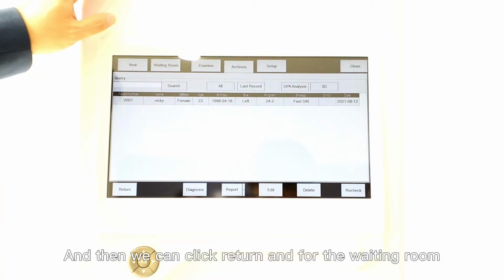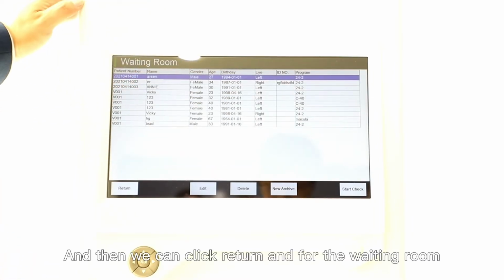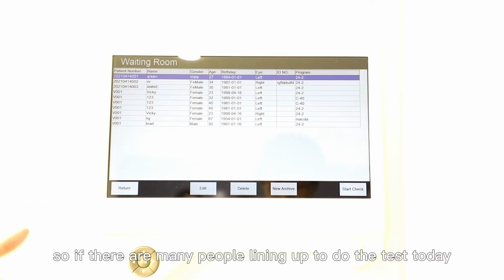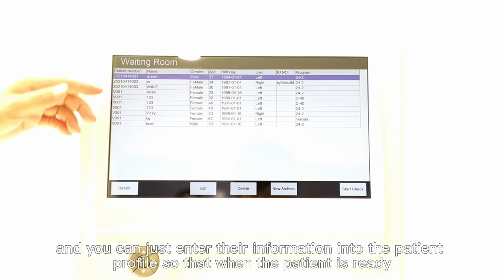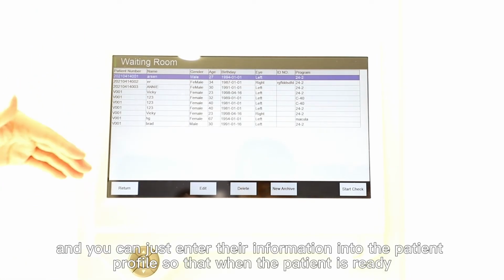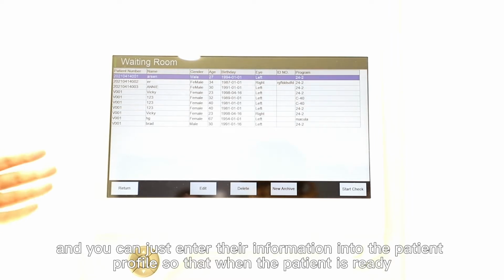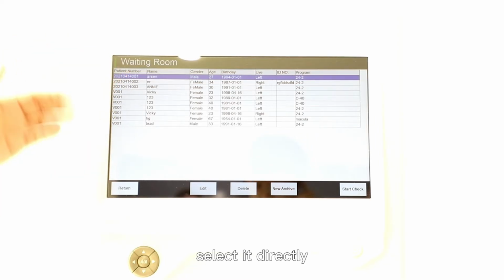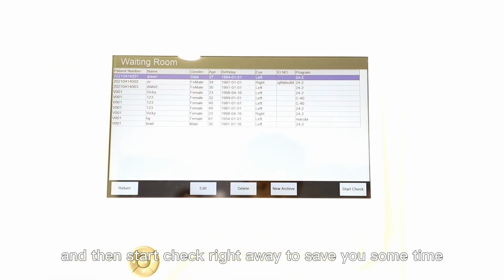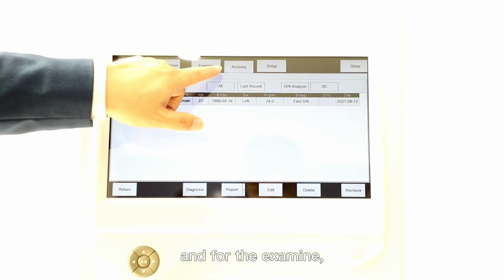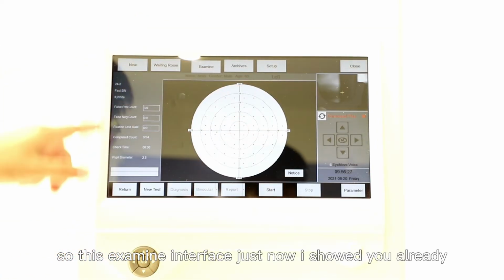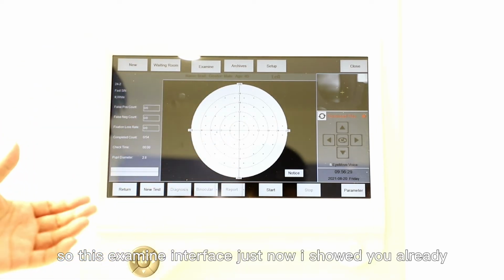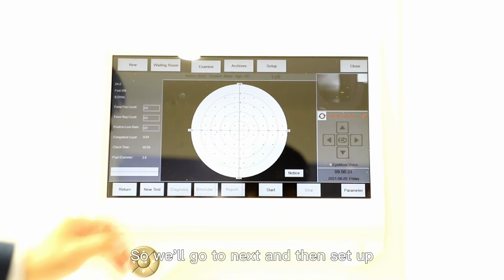And for the waiting room, if there are many people lining up to do the test today, you can enter their information into the patient profile, so that when the patient is ready, you can select it directly and start the check right away, to save you some time. This examine interface I showed you already, so we go to next, and then set up.